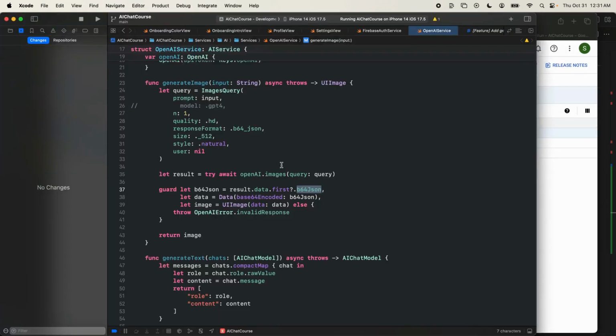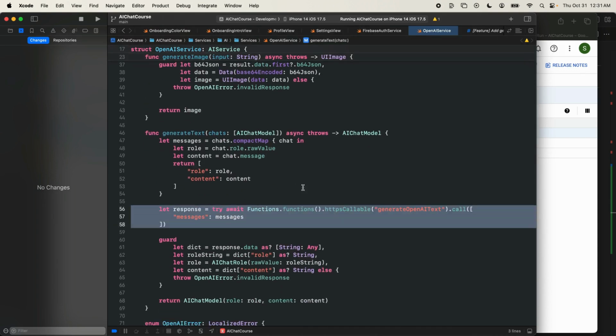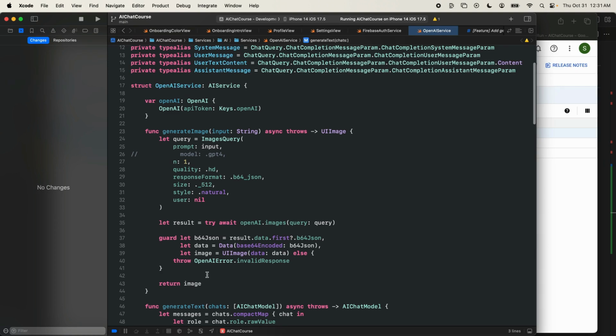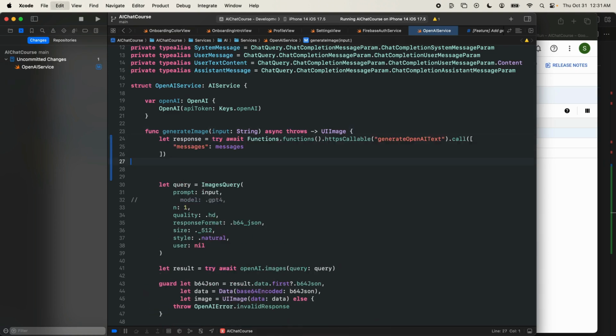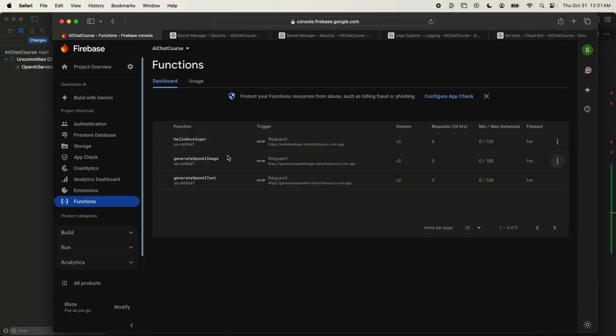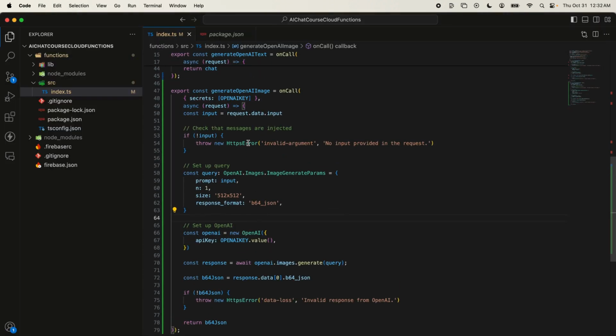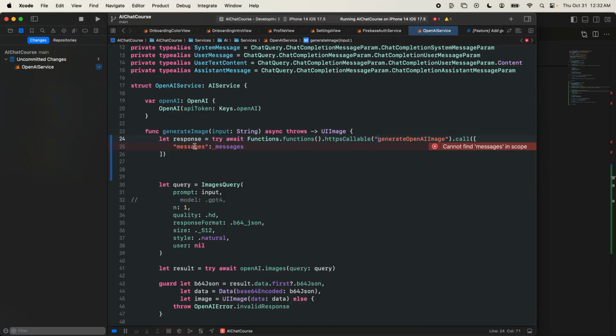And now let's jump into our Swift code base. Let's copy this code, move it up here. So we're going to trigger the HTTPS callable. Let's get the name of our new function, generateOpenAIImage. Let's jump back to our Swift code, paste that in here. Remember, we wrote this one now with an input that is supposed to be a string. So in our code, this will be an input, and we'll pass in our input.